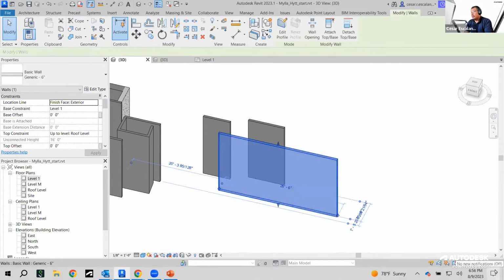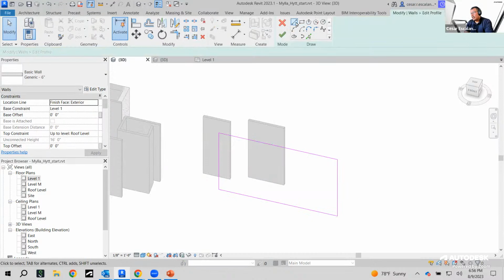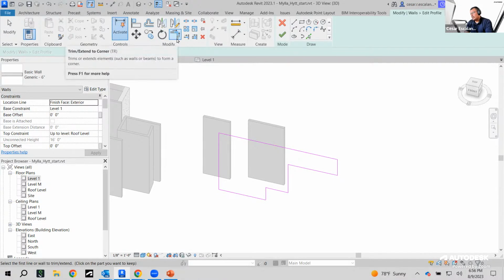You can be very creative with edit profile, and we use it a lot in design development. Say, for example, you need to create a big opening in the wall. You can do that using profiles. So you edit the profile and say, I need the wall to do something like this. For some reason, you need a wall to do that shape. Then I clean the corners using the trim extent.